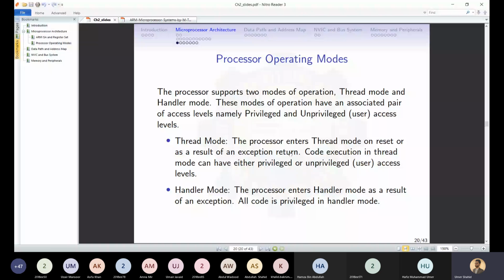Whenever an exception arrived, you processed it, you handled it. The NVIC simply does the important stuff based on the exception number. And when you are returning from the exception, you will return in thread mode. So thread mode will be enabled inside the processor on reset or as a result of an exception return. The code execution can either have privileged access or unprivileged access based on the application program that you are running. Whatever application program you are running in thread mode, you may either have privileged access or unprivileged access.